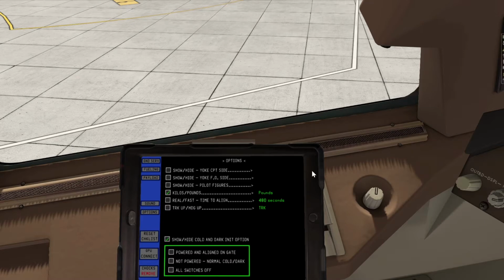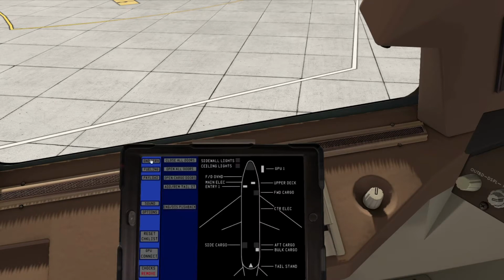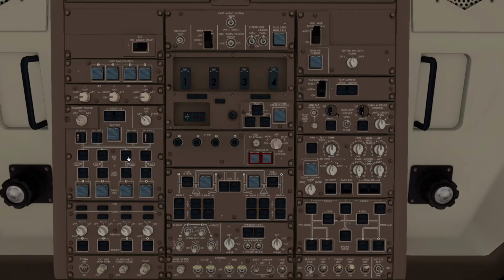Okay, anyhow, we want to make sure this is set to pounds, and we want to come over here to our ground services and ensure that we have our GPU connected. So we're going to connect the ground power unit, and we're just going to assume all the doors are open. We're not actually going to do it because the side cargo door opens up super low, but just imagine while we're doing this, the aircraft is going to be getting loaded. So now, without further ado, let us come up top and get the aircraft all initialized.